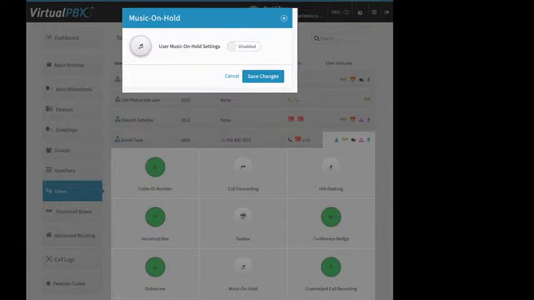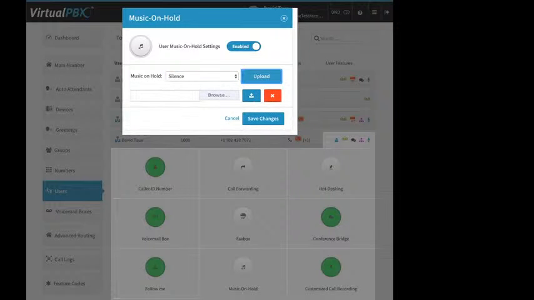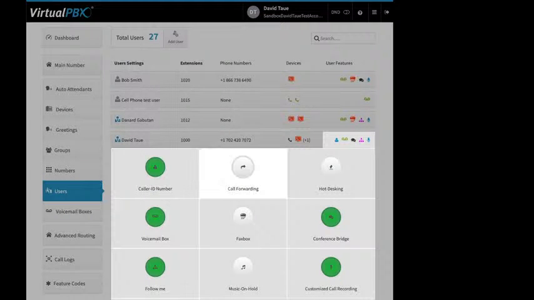Music on hold. You can have users have their own hold music. Right? Again, you can upload the file, .wav, .mp3, recorded in mono under 1 megabyte. This will supersede the hold music that you uploaded on the dashboard page up here.